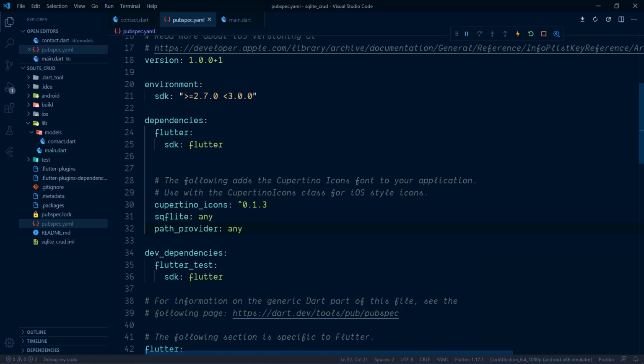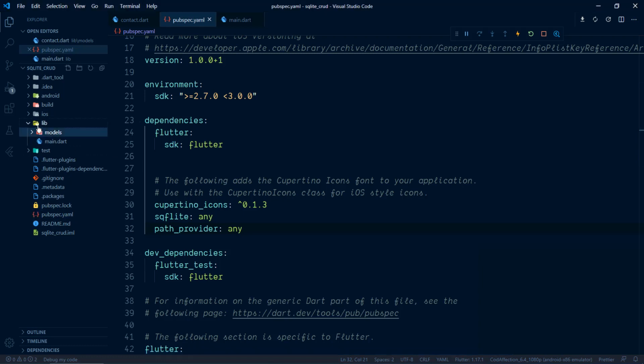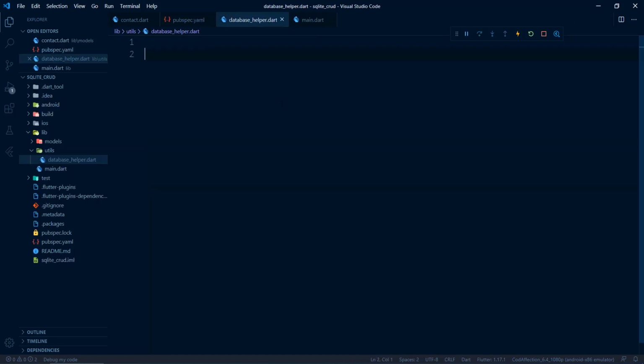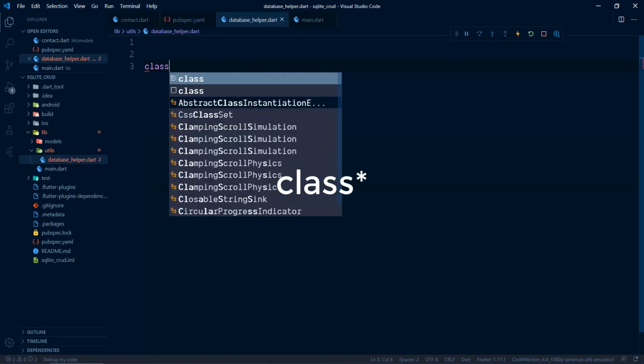In order to handle common SQLite operations inside the DB, I'm going to create a new file inside the application. For that, I will create a new folder, utils. Inside that, we will create a new file, database helper. So here we have to define this class, database helper.